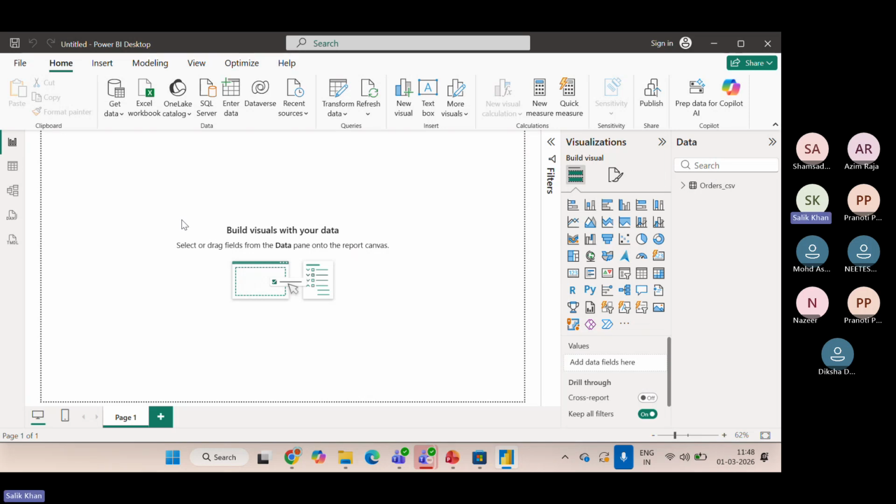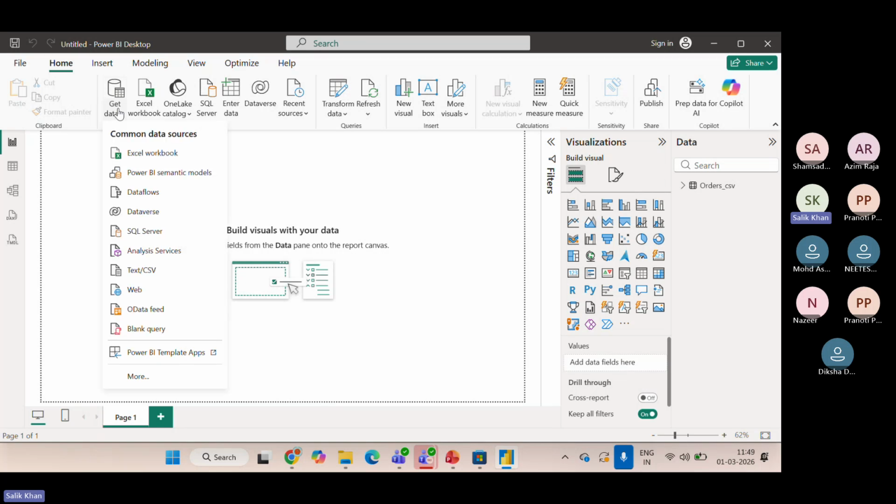Now let me show you how we can bring data from an Excel file. Again, you have two ways to do this. Either you can directly select this Excel workbook, because mostly we get the data from either an Excel workbook or SQL Server. Both these options are available directly on the Home tab. Or you can go to Get Data and select the Excel workbook from there. Both options are the same.